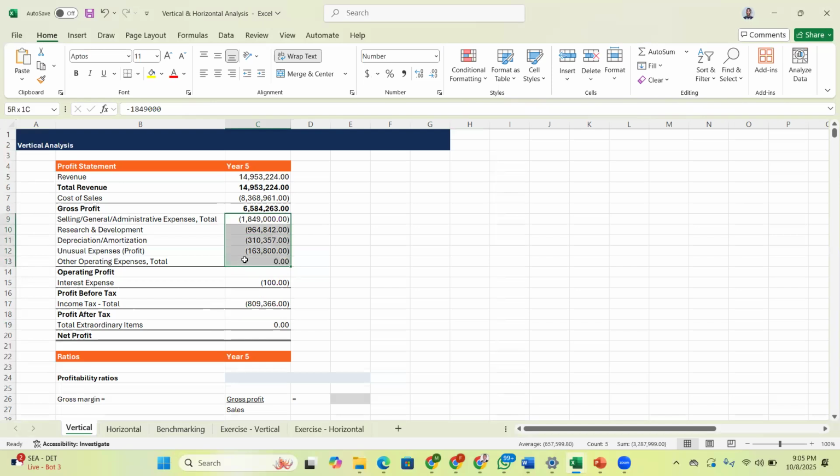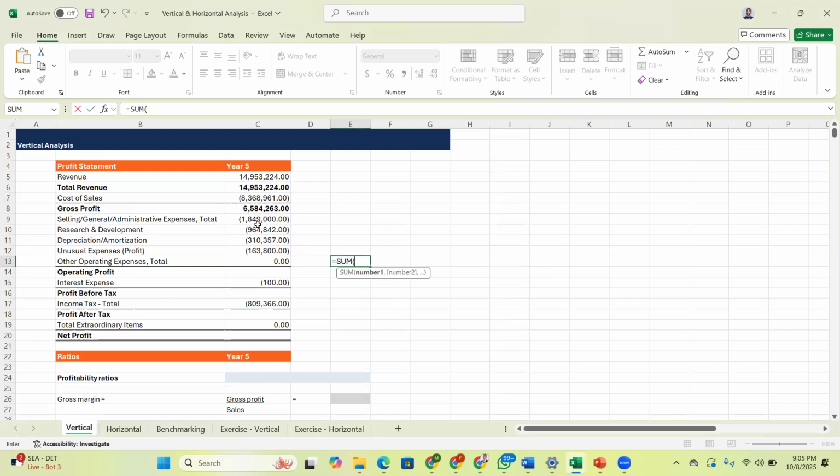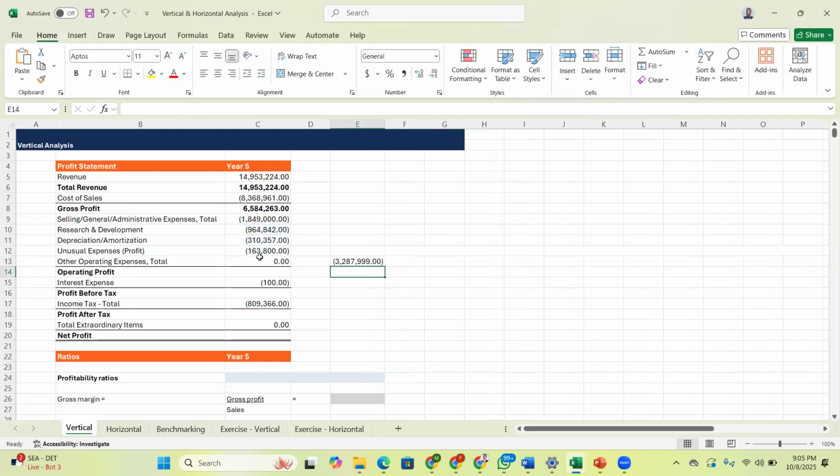these are all the expenses. If I want to know all my expenses, what I can just do is come here, say equals to sum, and I highlight all these together and press enter. So that gives me the sum of all these figures here.